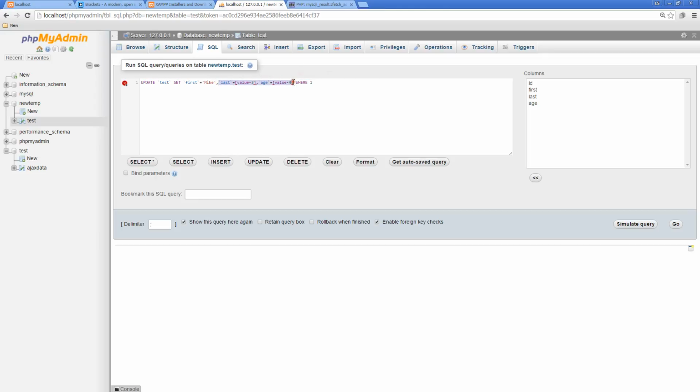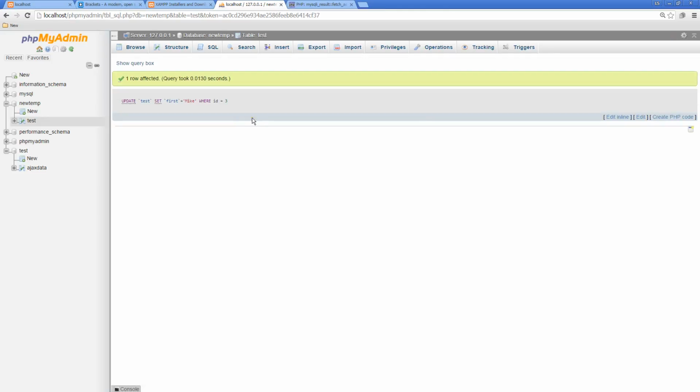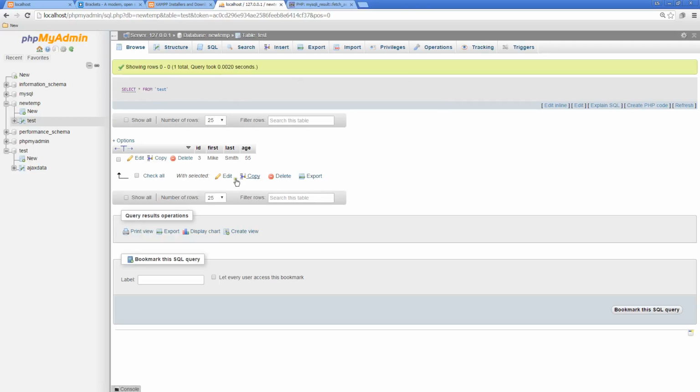And I don't need to always update everything, although I do have the option. Where ID, and we need to specify what we want to update. So I believe our ID is equal to 3. So I'm going to go ahead and see how that works out. Now when we browse over to our content, we should have an updated version. So this before was John, now it's Mike. And our ID is 3, so we were able to select that specific one.